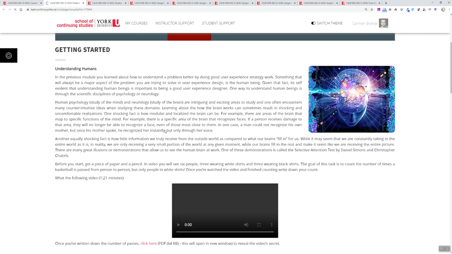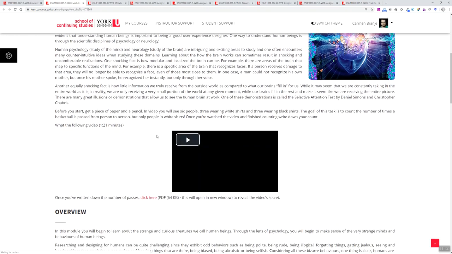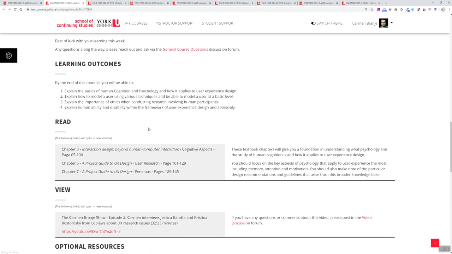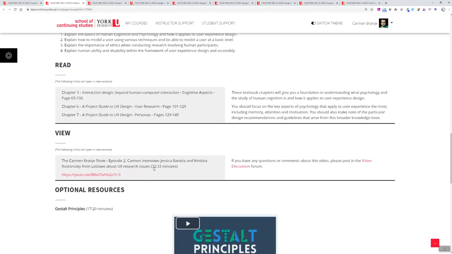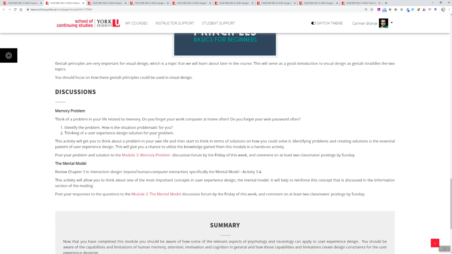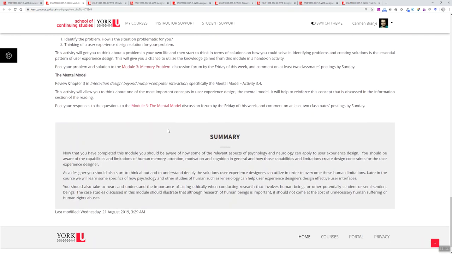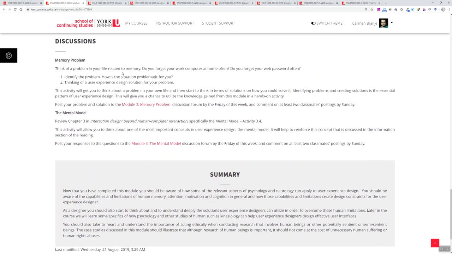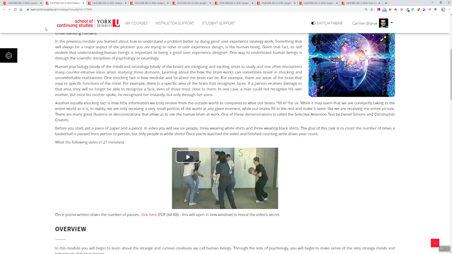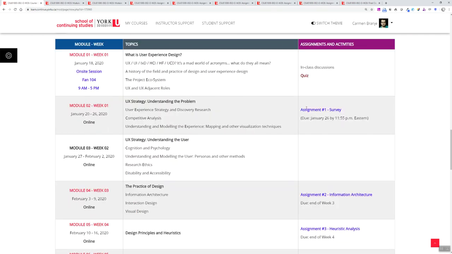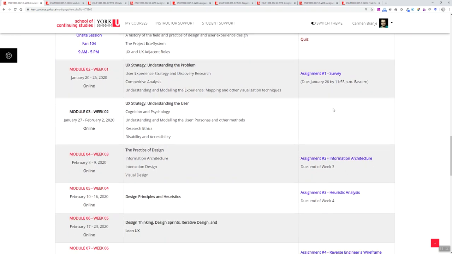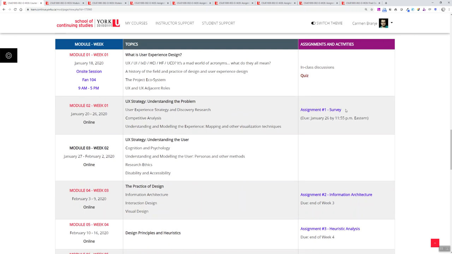So this is Module 3, which starts a week Monday. Okay, same type of thing. So assigned readings, assigned videos, some discussion questions that you'll be expected to answer in the discussion board, and then links to the assignment. So you can see on the course outline, it shows you each assignment and then when that assignment is due. Okay, so assignment 1, which is the survey, is due at the end of Module 1, which is January 26th by 11:55 p.m.